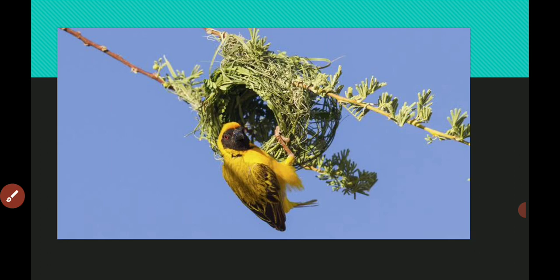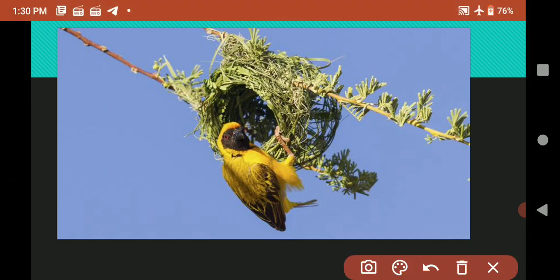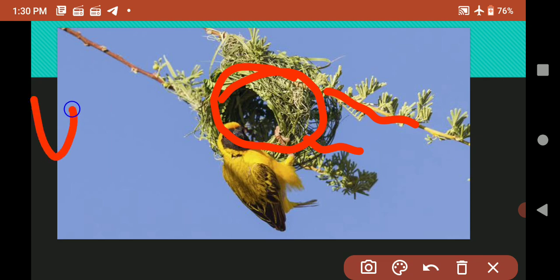Now all of you look at this one. What a lovely nest is it? Can you answer me which bird's nest is it? You can answer me in the comment section. This nest hangs from the branches of the trees. See, this nest hangs from where? Branches of the tree, and this nest is very strong. And this is the nest of a weaver bird.